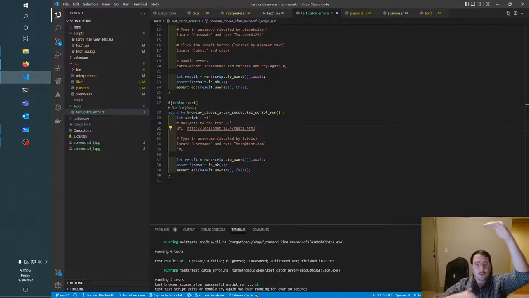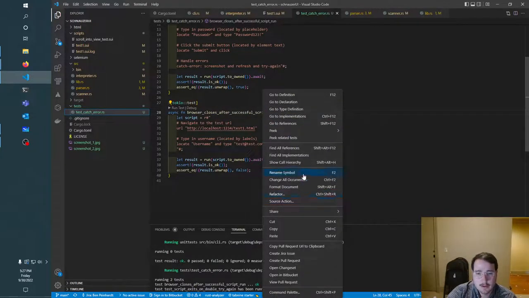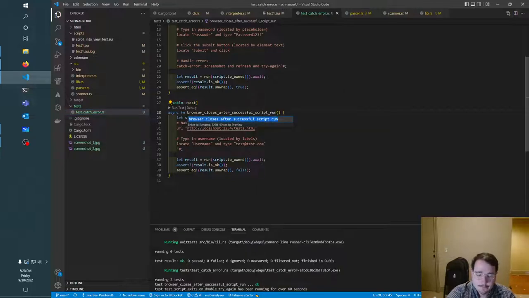So these scripts are returning what they're supposed to about how the execution of the script worked. Woo! Okay, so now this test is poorly named because it's not testing whether the browser closed. Let's call this run. Let's call this test. We'll say good test does not error.